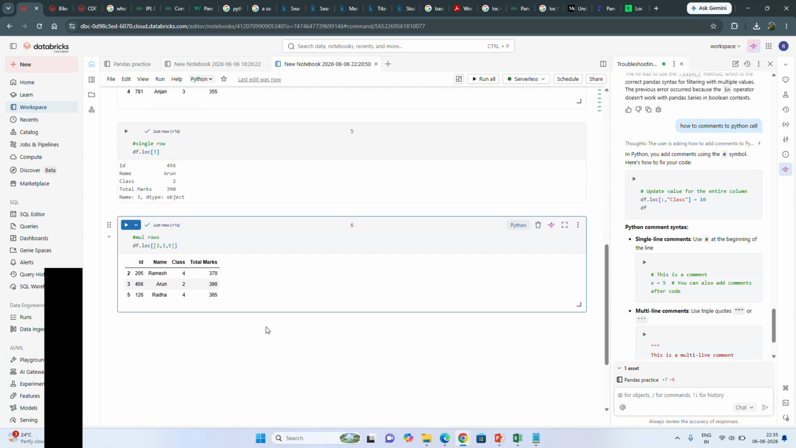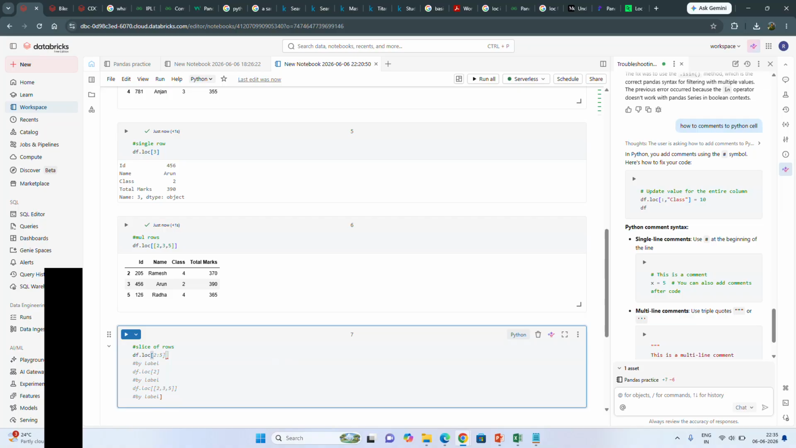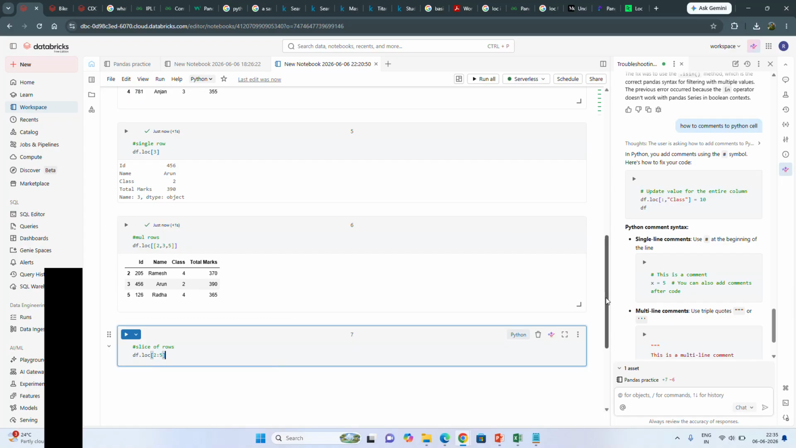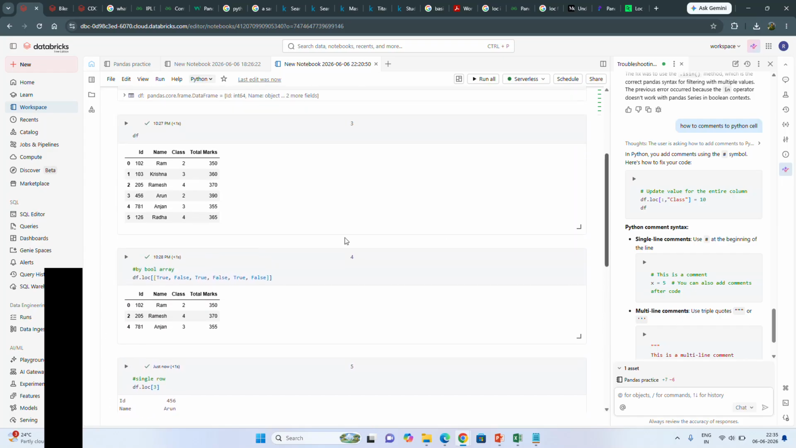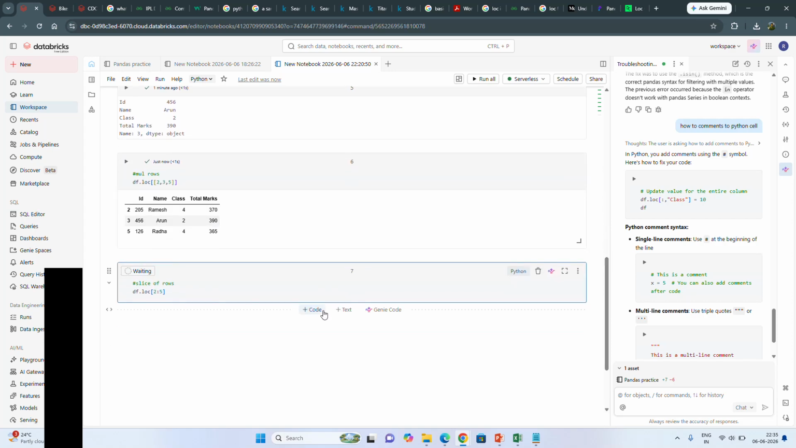And I want to select based on a slice. That means from 2 until 5 I want everything. Then I need to give df.loc 2 till 5. Here index 2 and 5 are also included. That means from Ramesh till Radha every row will be displayed. Let's see.